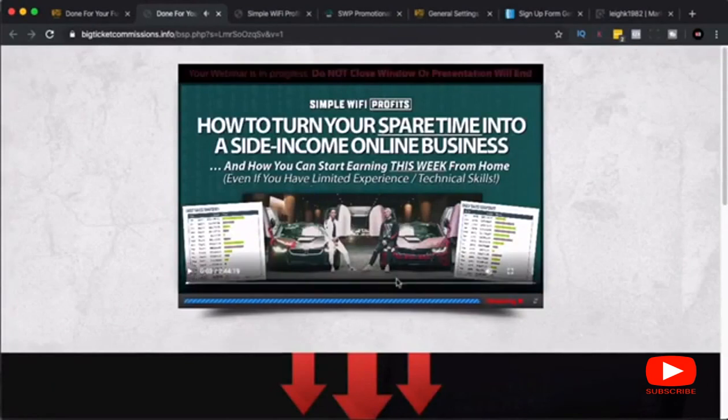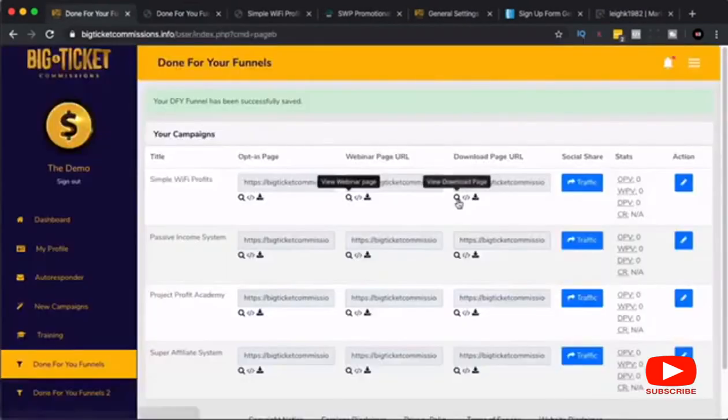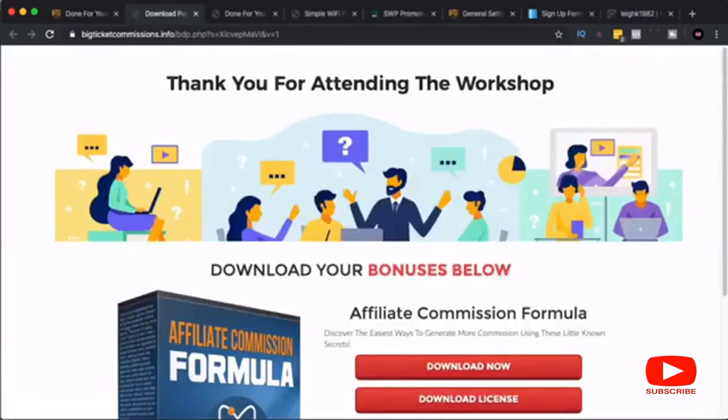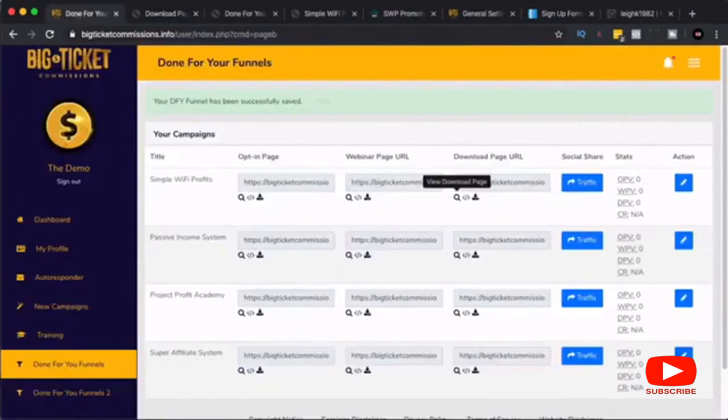So that's the training, and beneath this, the button will appear. Then we've obviously got the download page so the user can finally get that product that they've been promised, and that's pretty much done for you.